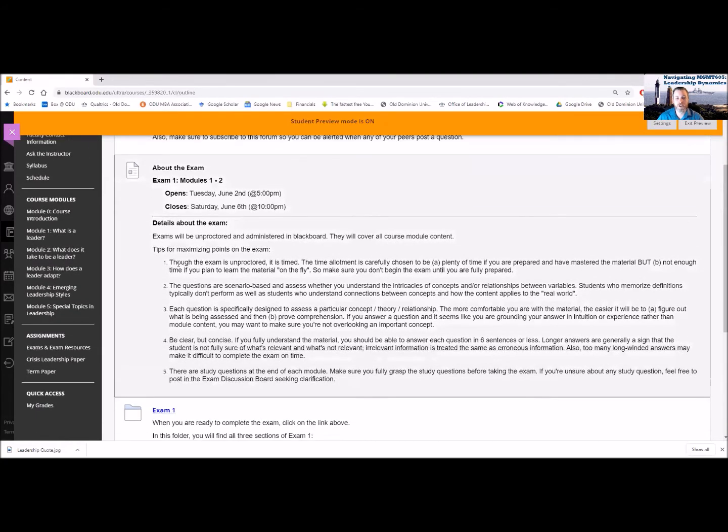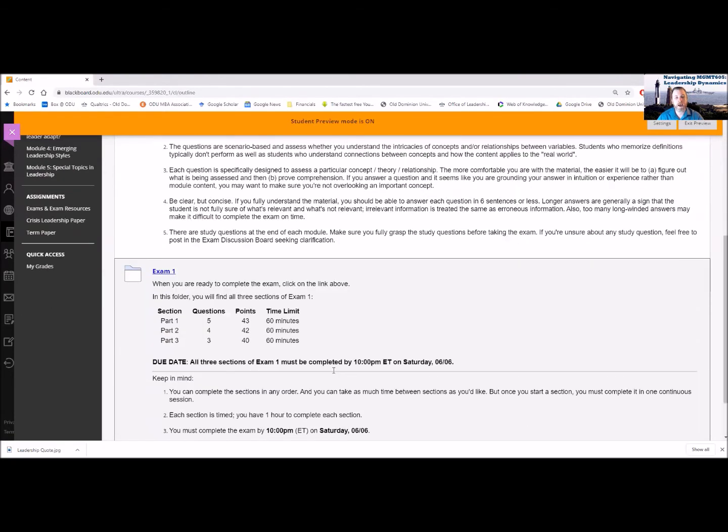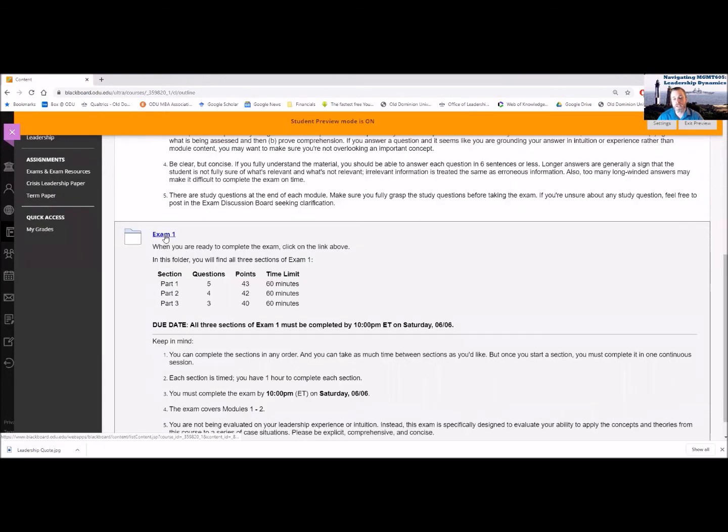You can see there are some general tips about how to do well on the exam. And hopefully, as we get closer to this first exam, I'll share some more information about these or redirect you to these. And then there's the folder where the exams are actually going to be linked up. So when the exam is open, within this folder, you'll find the links to begin the exam.